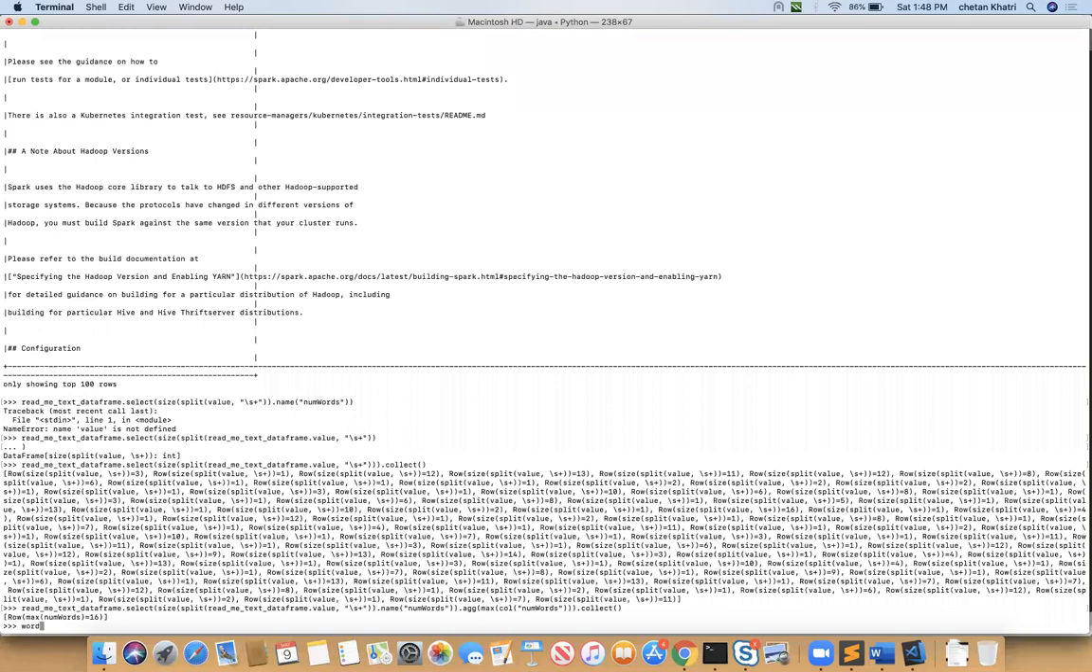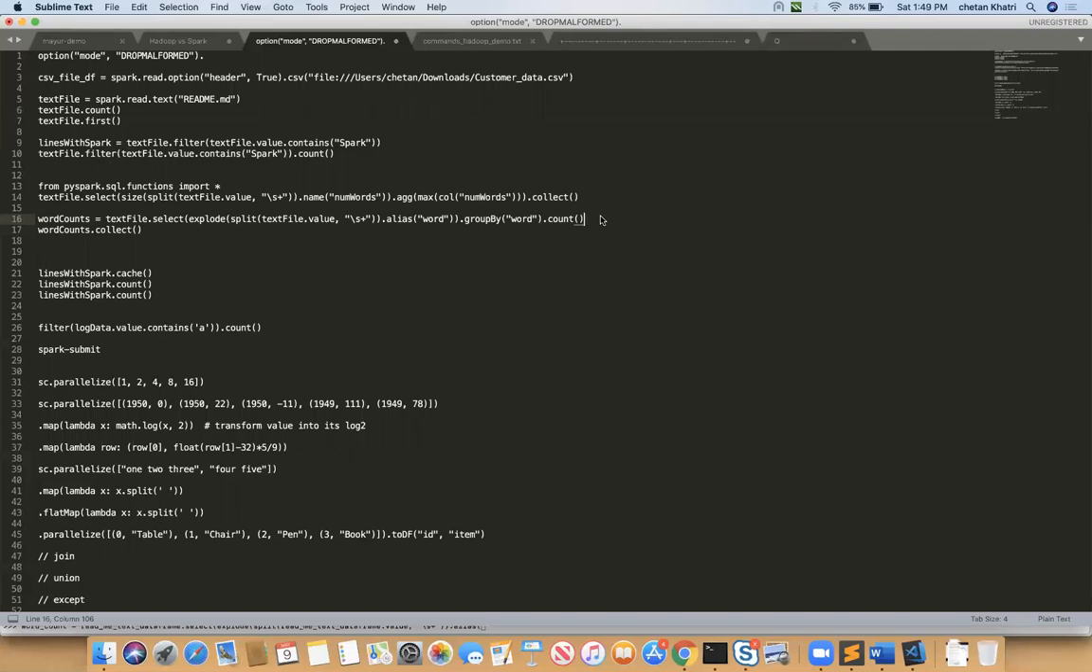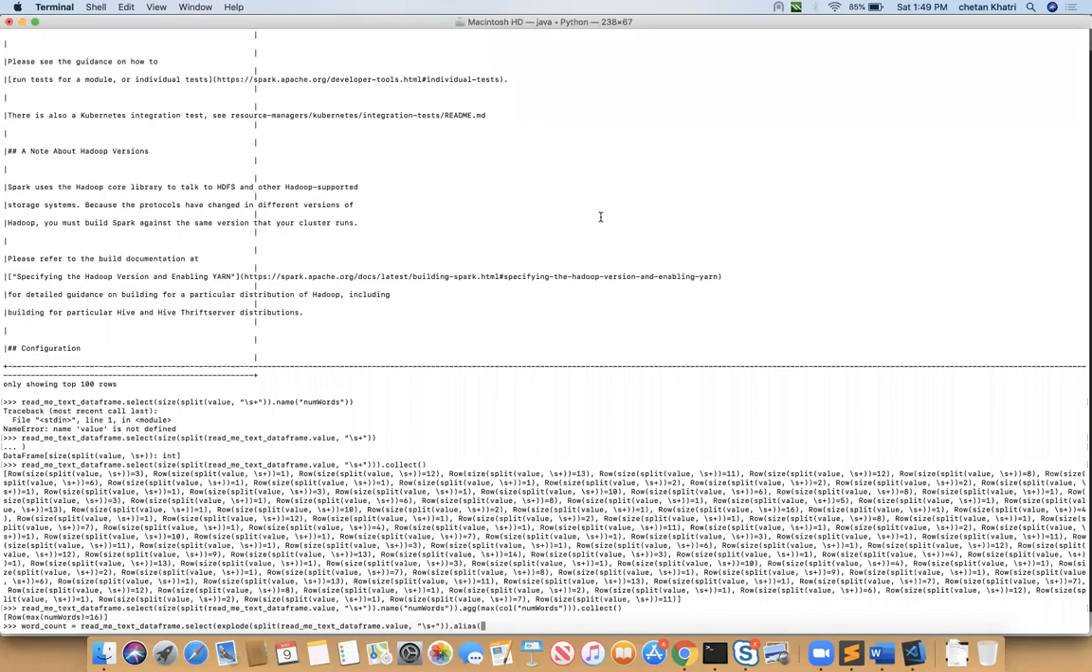Let's say word count is equal to readme tags data frame dot select explode, and then you say split. readme underscore tags underscore data frame is your variable name. Data frame name dot value is the column name, and then you are saying space plus double comma, and then alias, which means as. If you remember in SQL syntax you say as, right? That means you use it for the table name alias. Also for a column, you can use alias.